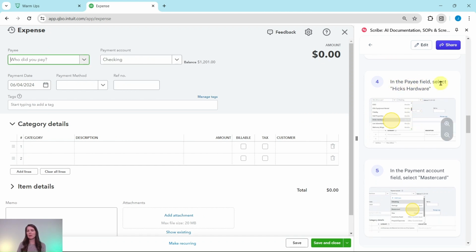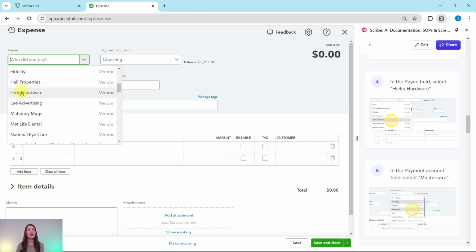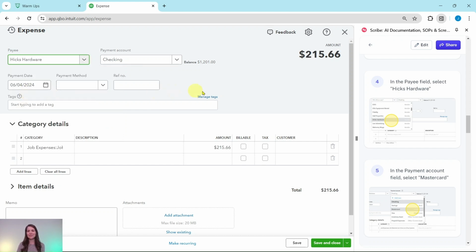So in the payee field, we want to select Hicks Hardware. Here is that payee field. Click that down arrow and you can either scroll until you find Hicks Hardware or you can start typing in their name. Either way is fine. Once you find it, go ahead and click on their name.